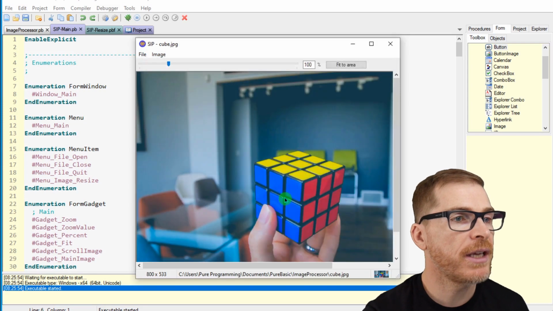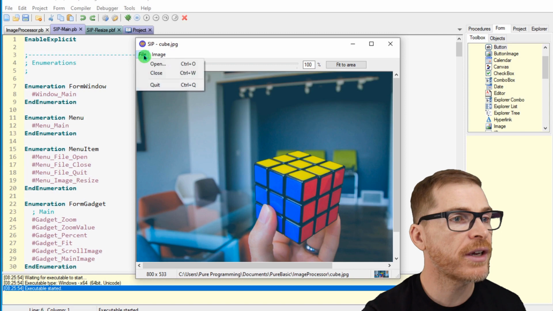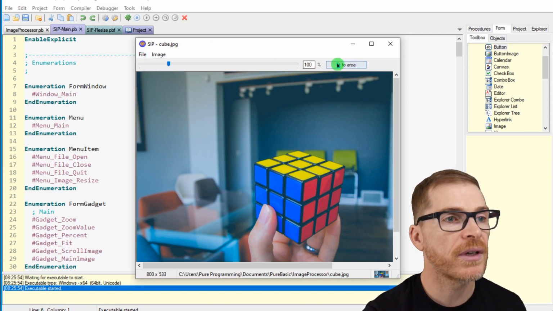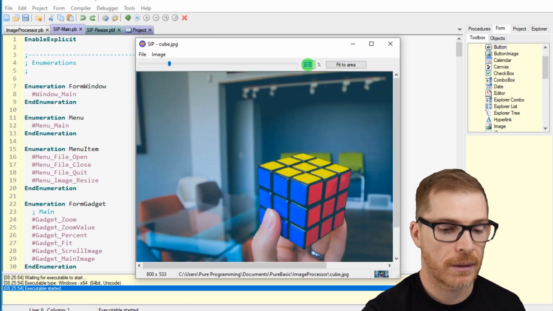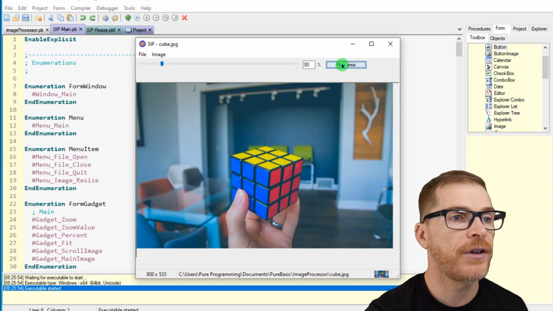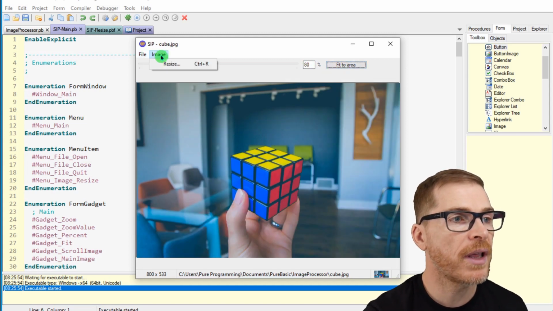So let me show you. Open. I'm opening an image. The same. Okay, everything works the same. So let's try to close it. Okay, you see now all the controls are enabled. So I can move, I can zoom, I can go back to 100, I can fit to area. Everything works fine. The file close is also enabled and the image resize is also enabled.